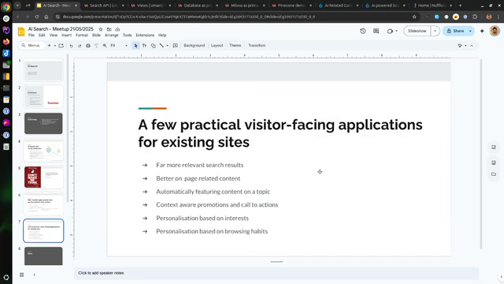So yeah, a few practical visitor-facing applications for visitor-facing sites. So the easiest one and the sort of direct one without any other implementation is just far better relevance. It's just much better, which I'll show in a sec. But you can also use it for things like related content. So instead of just sort of matching on tags and things like that, you can find actually relevant related content using, instead of the user's query trying to find similar results, you're effectively passing the current piece of content being looked at to the vector database and retrieving similar results. So you could use it for automatically featuring content on a topic, maybe context-aware promotions, personalizations, and other things like that. So lots of options with it.